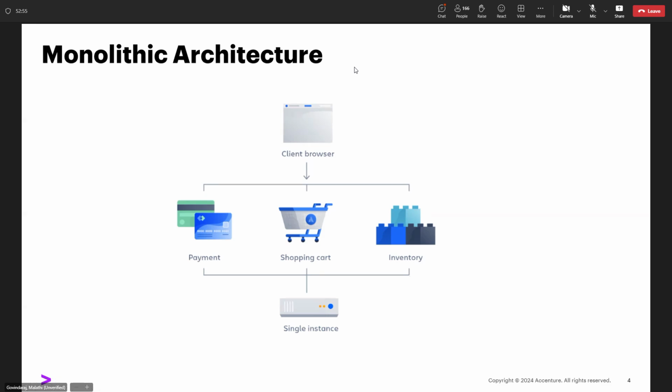Okay, so any question? Are we good? We'll see the demo. While checking the demo, you will be able to see how easy or tough it is to follow this monolithic architecture pattern.